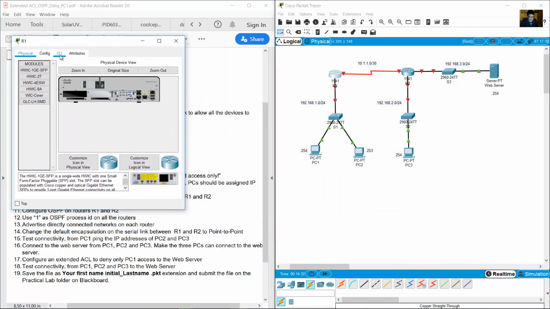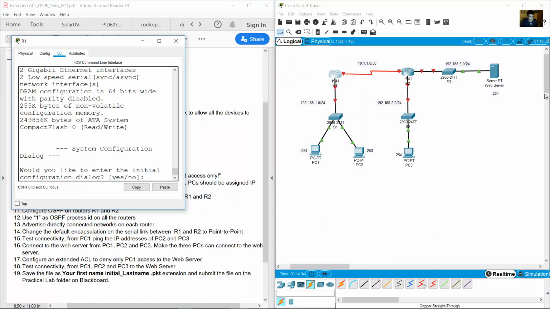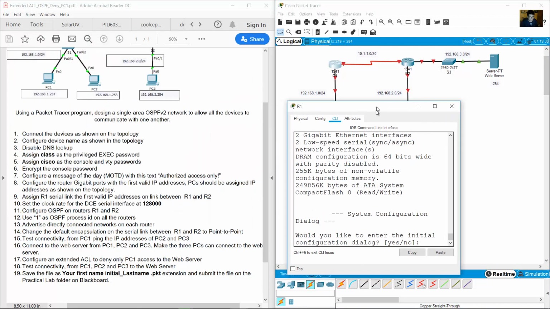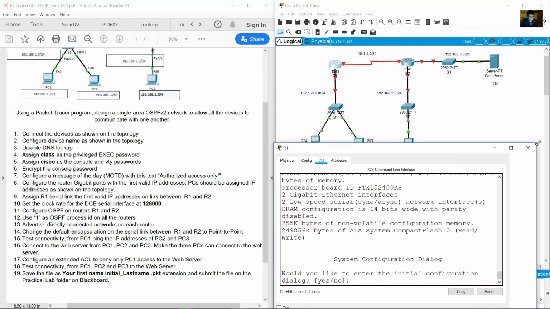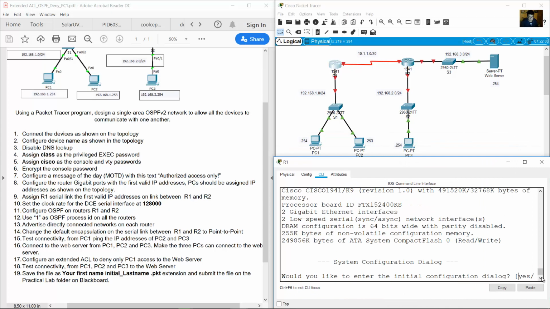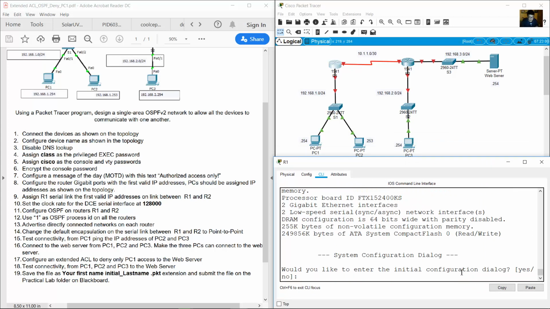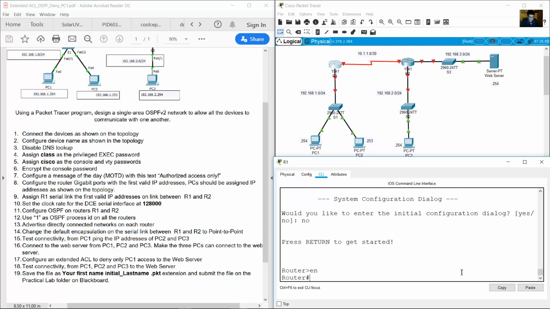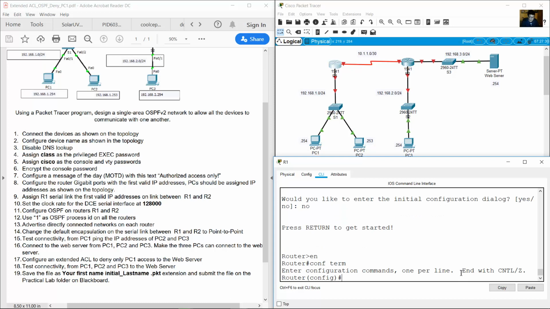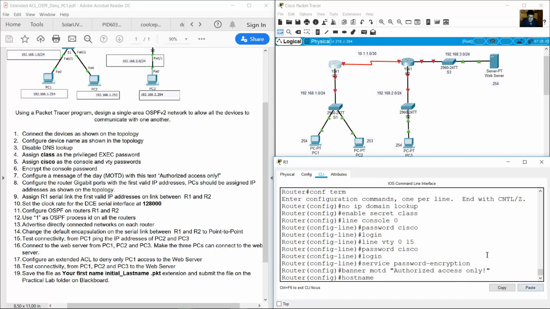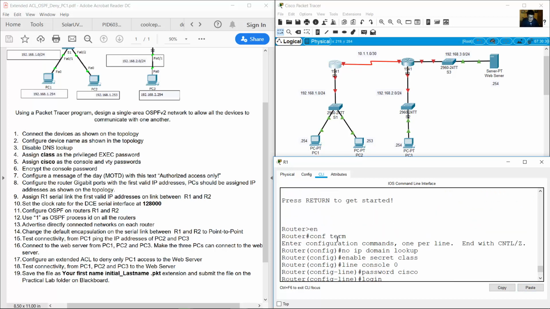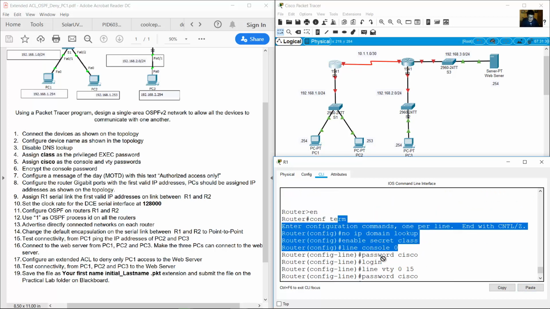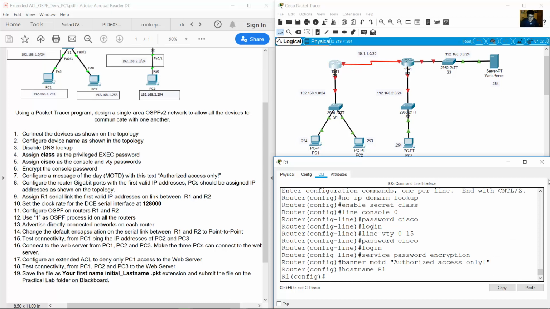R1. Okay. Now enter in global configuration mode. First enable, configure terminal. Paste. And the hostname is R1. Enter. Very good. No issues. No errors.